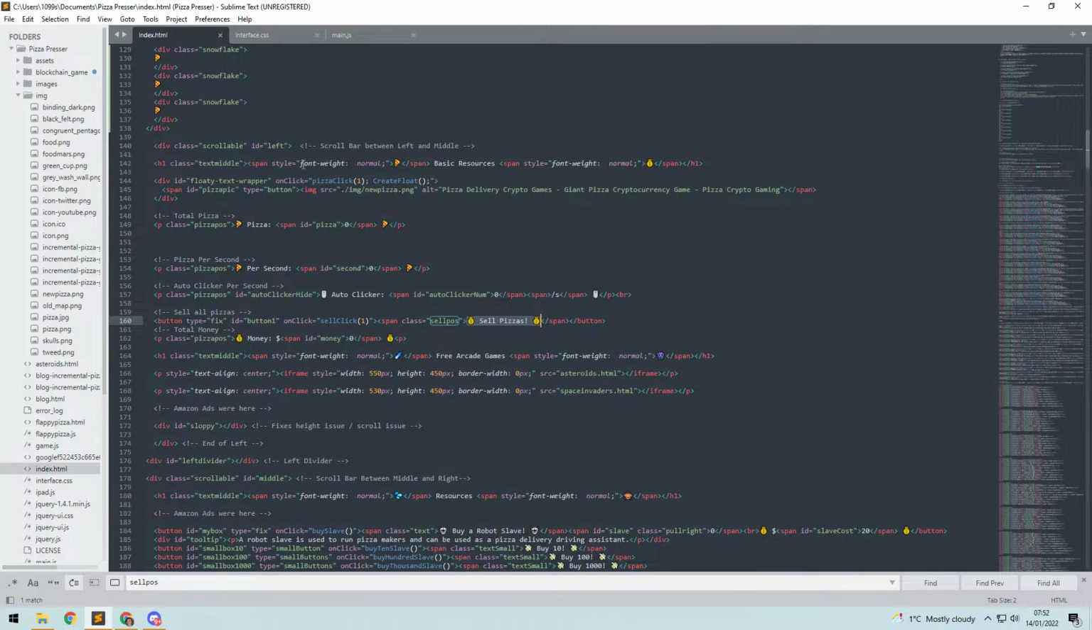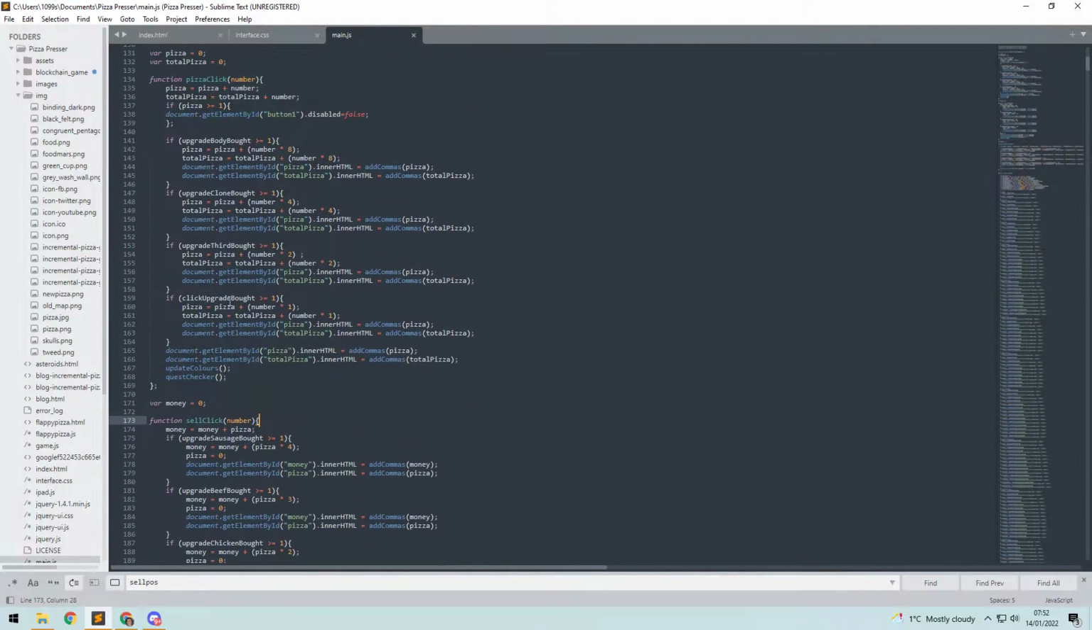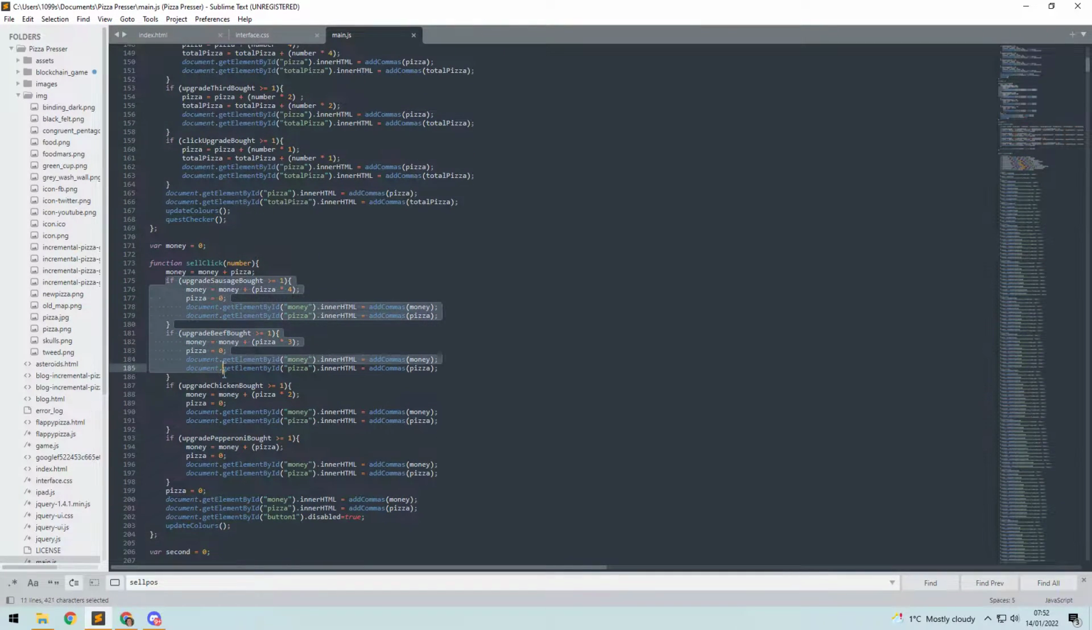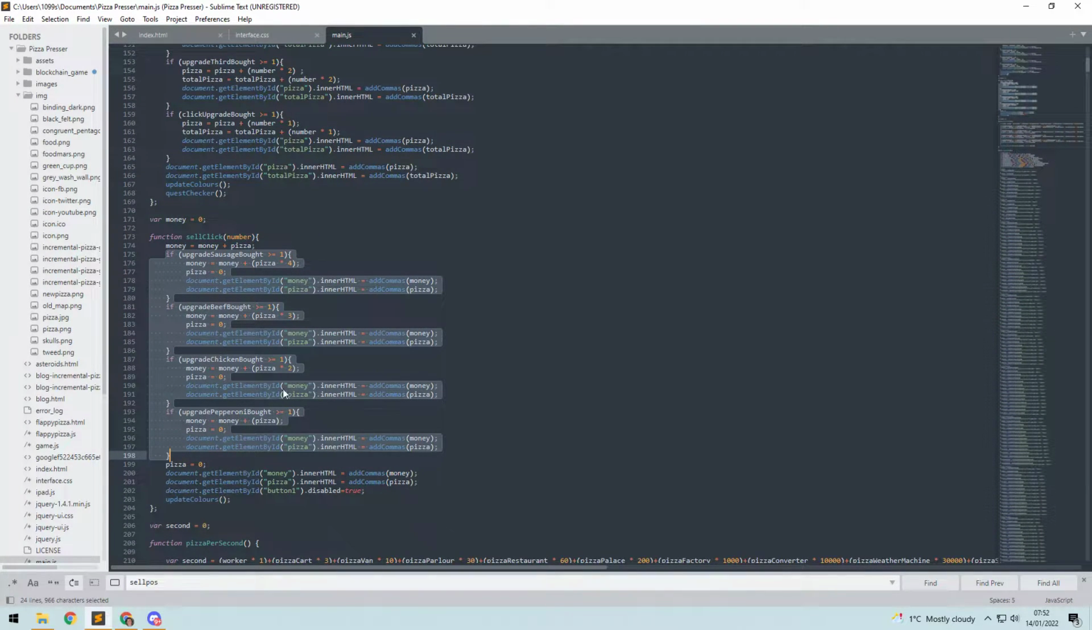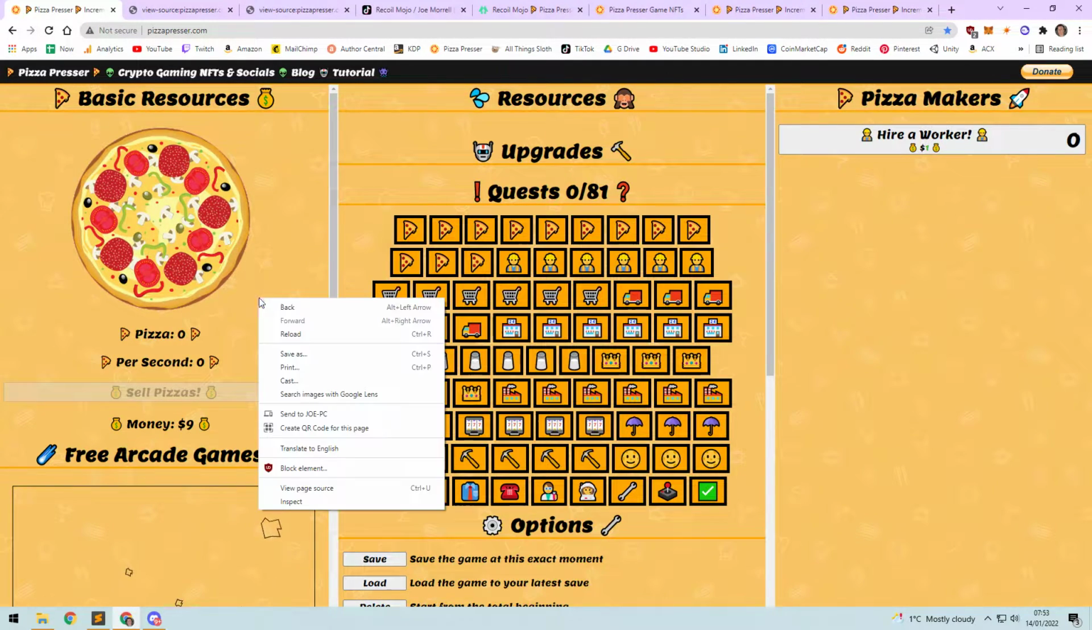What else? Let's have a look at the sell click function. Here we go, function sell click. You've got to set the variable money. We've got a pizza variable and a money variable. When we click sell, it does money equals money plus pizza. Then here are all the upgrades, but you can just ignore all of this. And then pizza, this is just a document. Oh, here we go, you've got add commas, which is another function, for when you add numbers to the game.